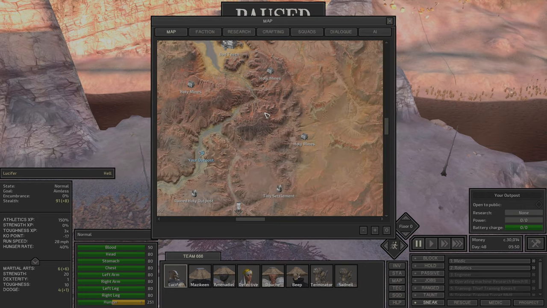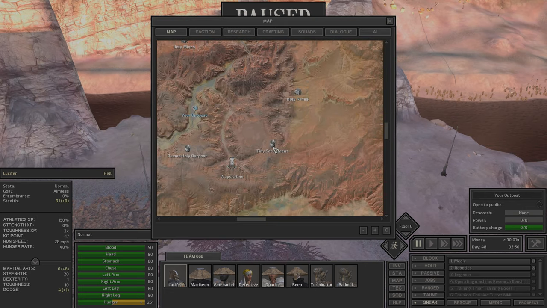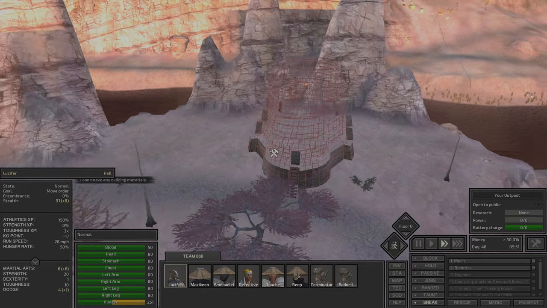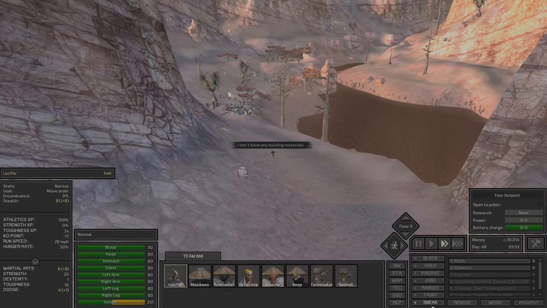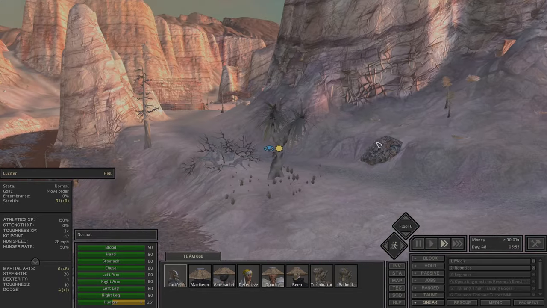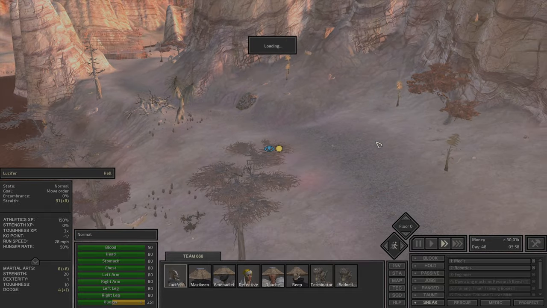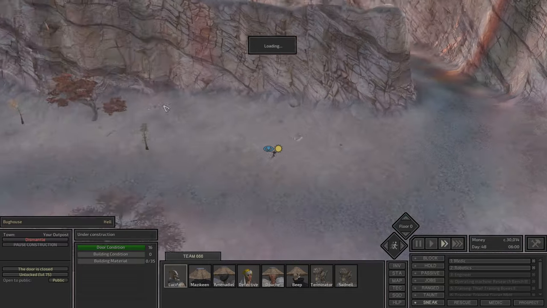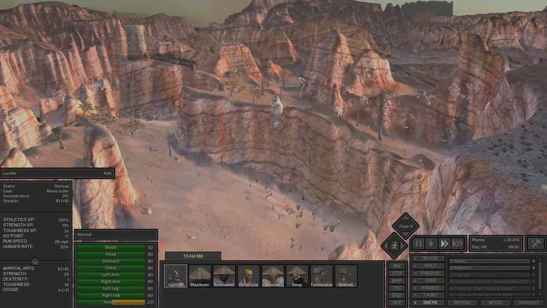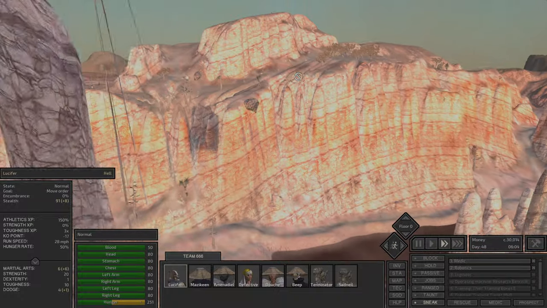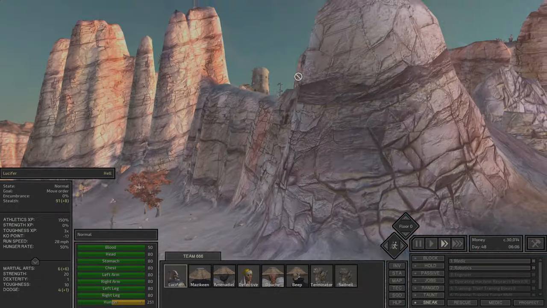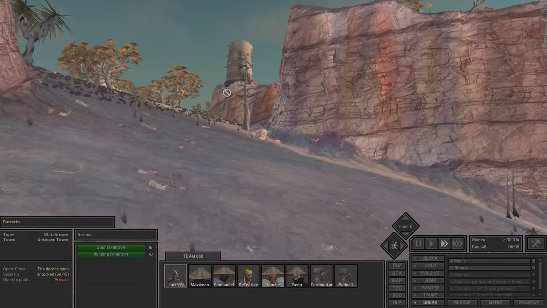Did we collect everything from the tiny settlement? Going to check it real fast. Something saw us? Really? Okay. 35 building materials, I do like that. I don't know what that's going to have. Oh, did we see something up there? Yeah, there is a tower. Barracks.